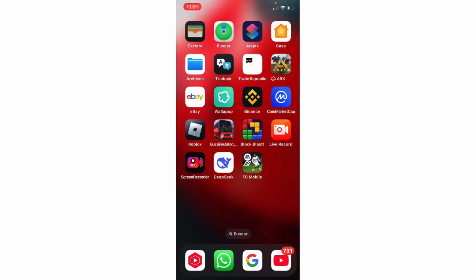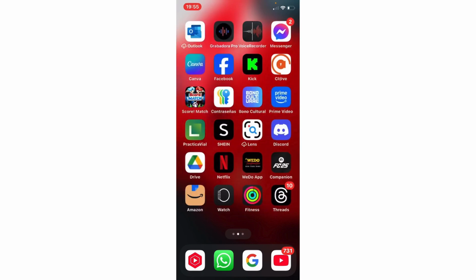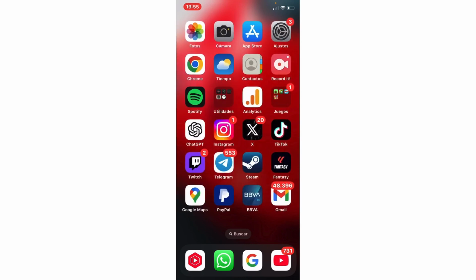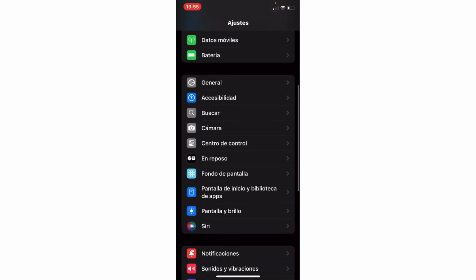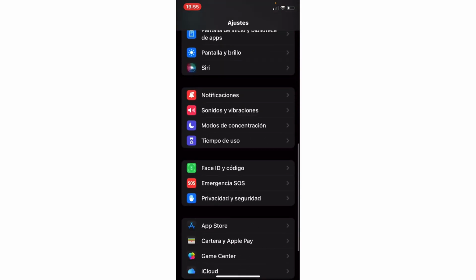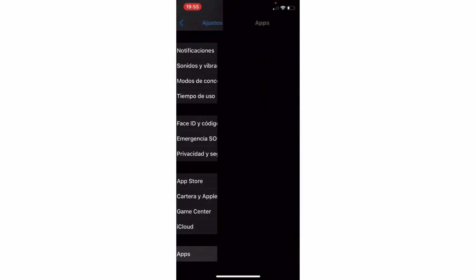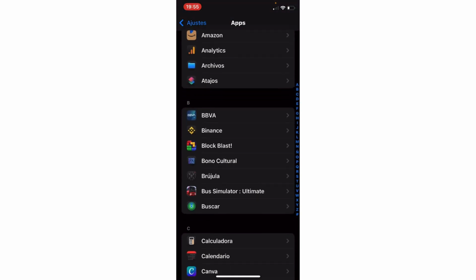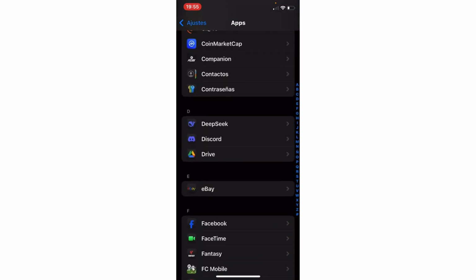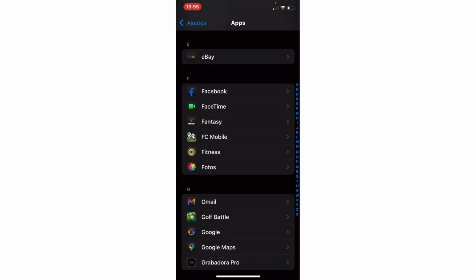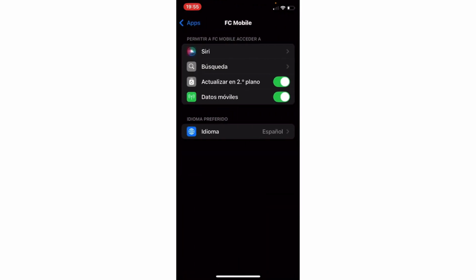Have a solution for the login file in FIFA Mobile. Okay, we are going to the settings of your phone, and here we are going to the apps. Here go to the apps and we are going to FIFA Mobile. This is the first step. And here for Android you delete the cache, and here for iOS you activate this option.